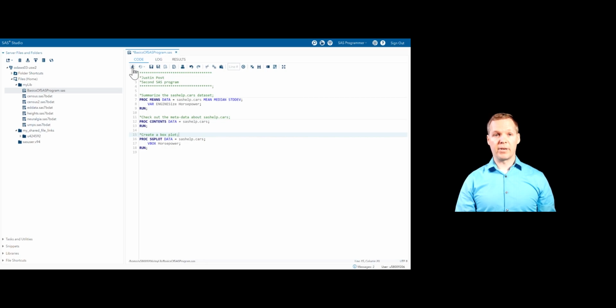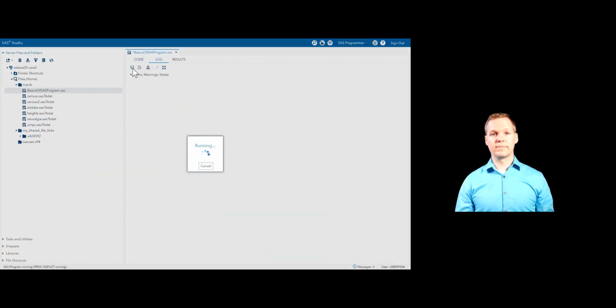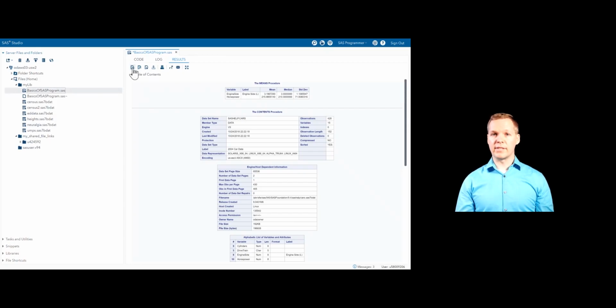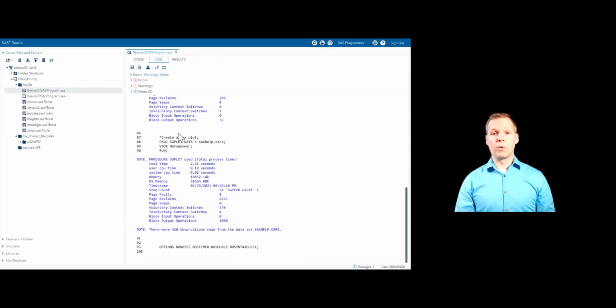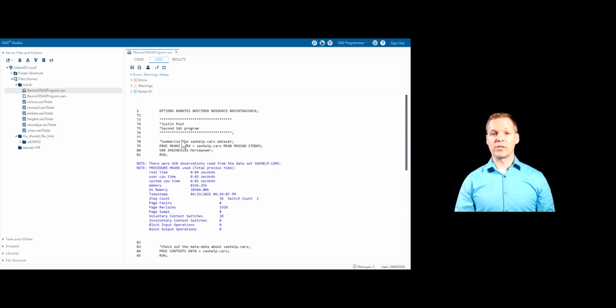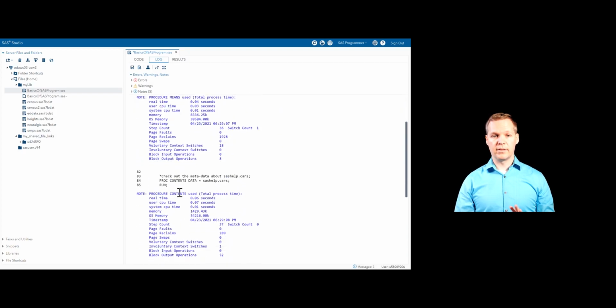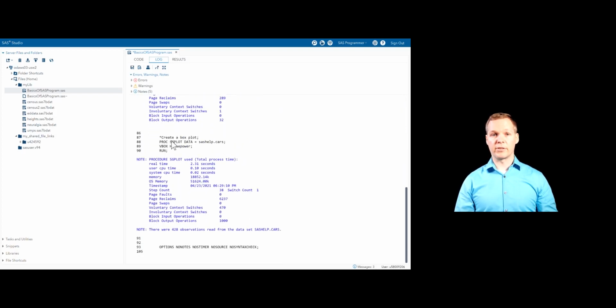Now, I can just go up here and hit this running man, or I could hit F3 and it will submit all of my code at once. So let's go ahead and do that. As this runs, it's executing the code, making sure that all the syntax that we gave it was correct. We want to check the log. We want to make sure we don't see much green or red. And if we do see any green or red, we want to make sure that we investigate. Nothing going there, so that's good.